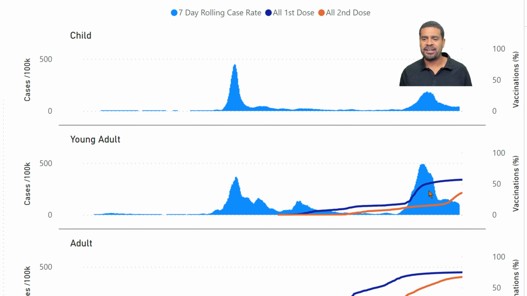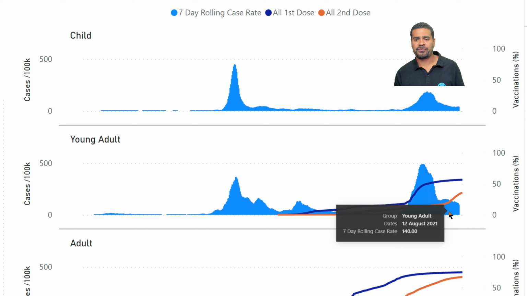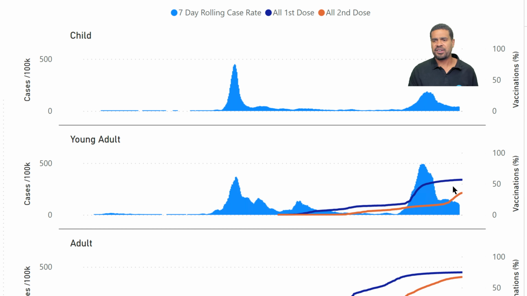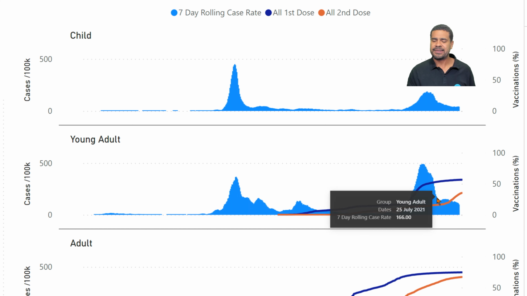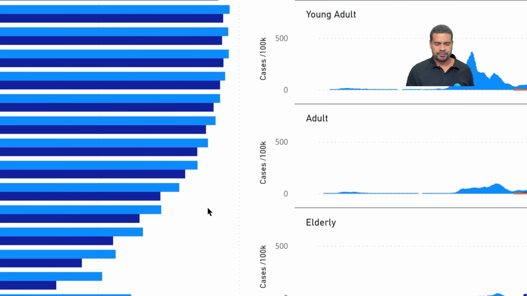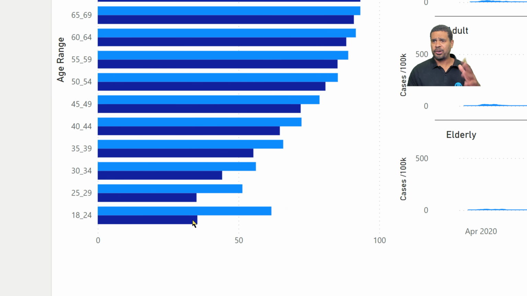And then it's overlaid with the vaccination percentages. So we're really starting to see that once the second dose starts kicking in, we're starting to get there, but we're still at very low first dose vaccination rates, 56%. Terrible.